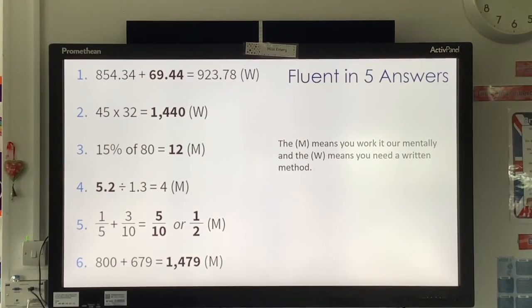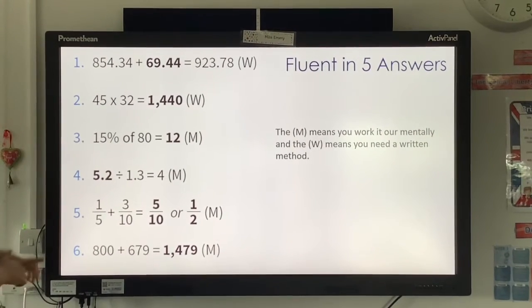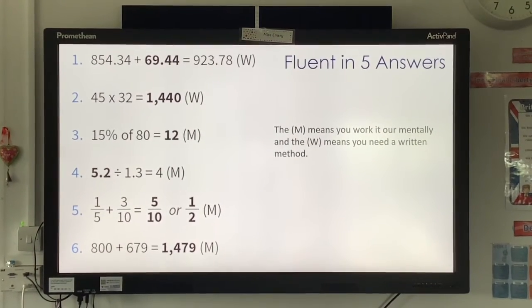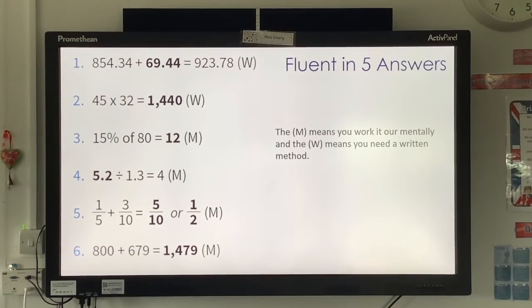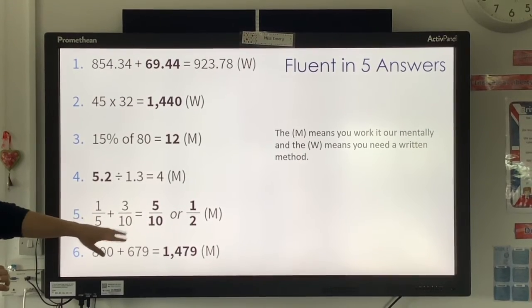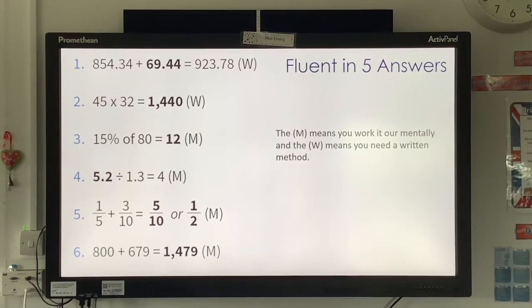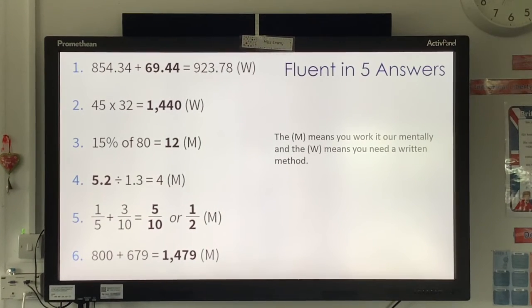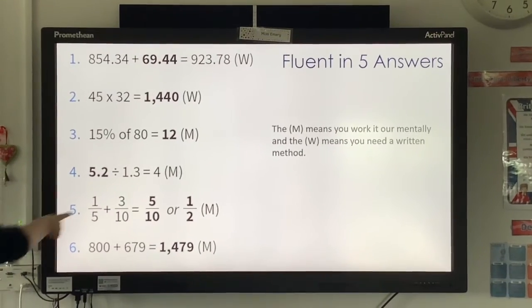45 times 32, 1,440. 15% of 80, 12. 5.2 divided by 1.3 is 4. 1/5 add 3/10 is 5/10 or a half. And 800 plus 679 is 1,479. Well done if you got that right. I hope you got that one right, we've done it before.